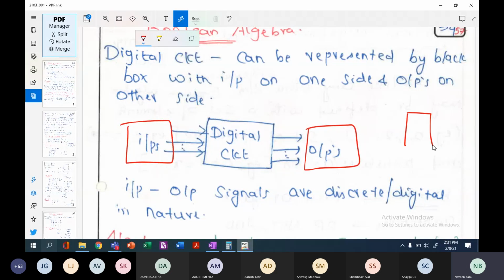It is something similar to this. You are having an IC. What is it that you are interested in? You are not at all interested in the internal connection of the IC. All you are interested in is what I am giving as an input and what I am getting as an output. Right? That is what I am interested in. So here also, henceforth, we will consider any digital circuit as a black box and then we will operate.